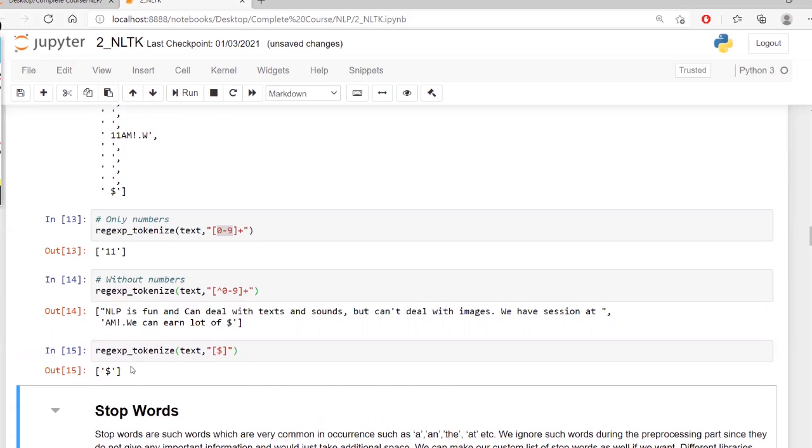So this is how I will be able to make use of regular expressions. We'll see more such techniques in the coming videos. And in this video, that's all.